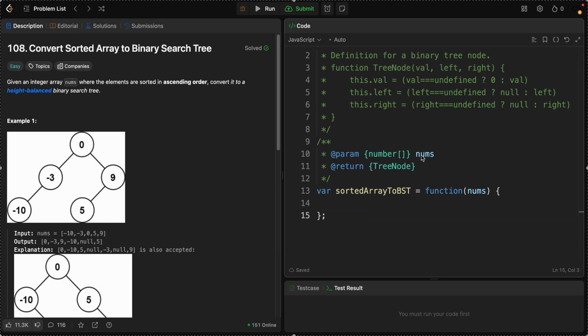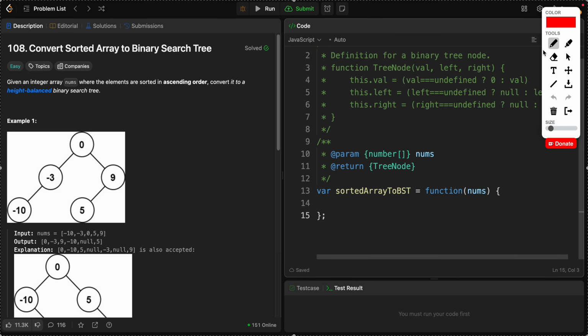This problem is a classic application of divide and conquer. If you think about the middle element, you can feel the divide and conquer. So you always find the middle element of the array, and it becomes the root of the tree, ensuring that the tree remains balanced.